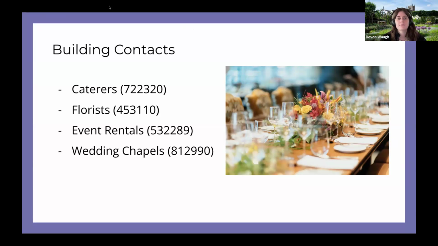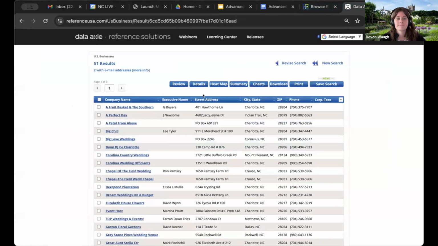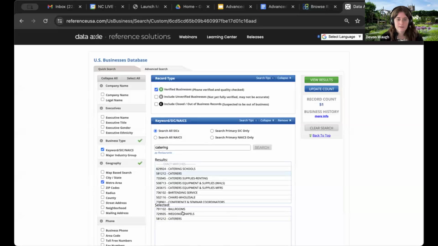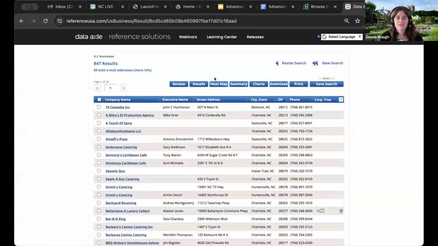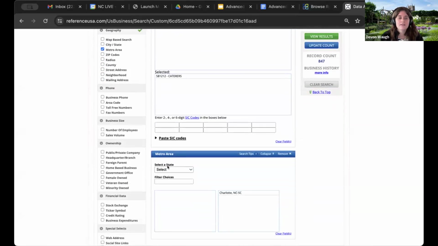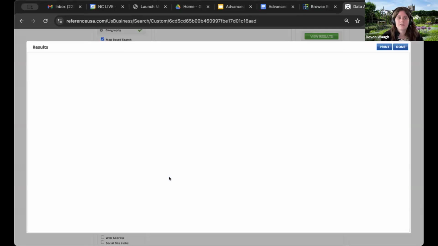Let's say we wanted to look up the caterers in Charlotte. I'm going to revise my search, and I'm going to look at catering. And I'm going to keep my metro area. I have 847 caterers in Charlotte. So that's an example where 800 is a lot, and I maybe need to zoom in on a particular area. So let's look at that map-based search in Charlotte.